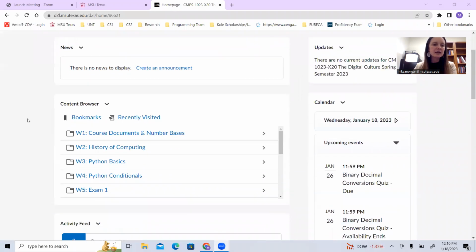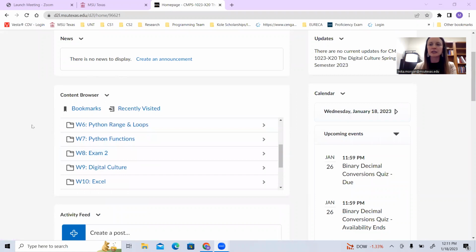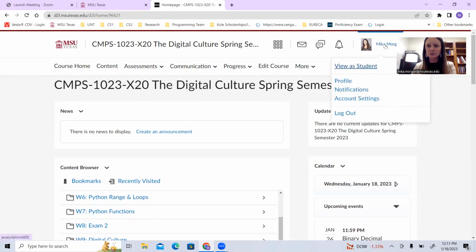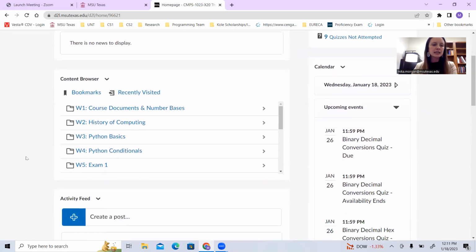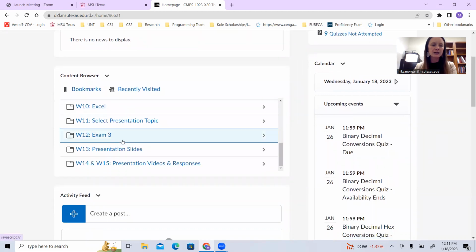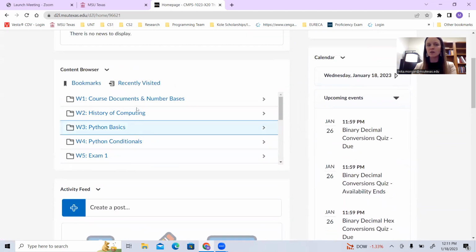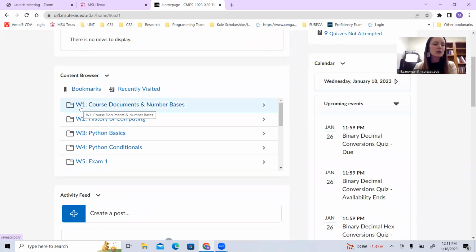You can see that here on the home screen, and actually I'm going to switch my view to student view, so my screen will look just like what you will see. In the main part, we have the course content and it's broken up by weeks. All of these little W's stand for weeks. So week 1, we're going to talk about the course documents. And then we're going to talk about converting between different number bases. We're going to talk about binary, which is base 2, hexadecimal, which is base 16, and then decimal is base 10. That's the number base that you're already used to using. But that's our agenda for week 1.